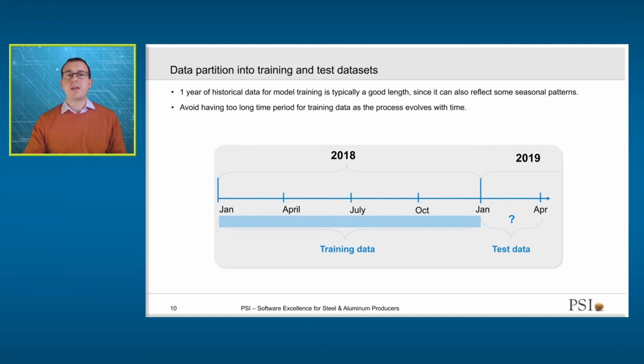About the data sets, of course the available historical data for the training needs to be split in two parts. First we have the training data set and then we have the test data set. This will ensure that the model can be tested on a data set which is independent from the training data set in order to approve the quality of the trained model.